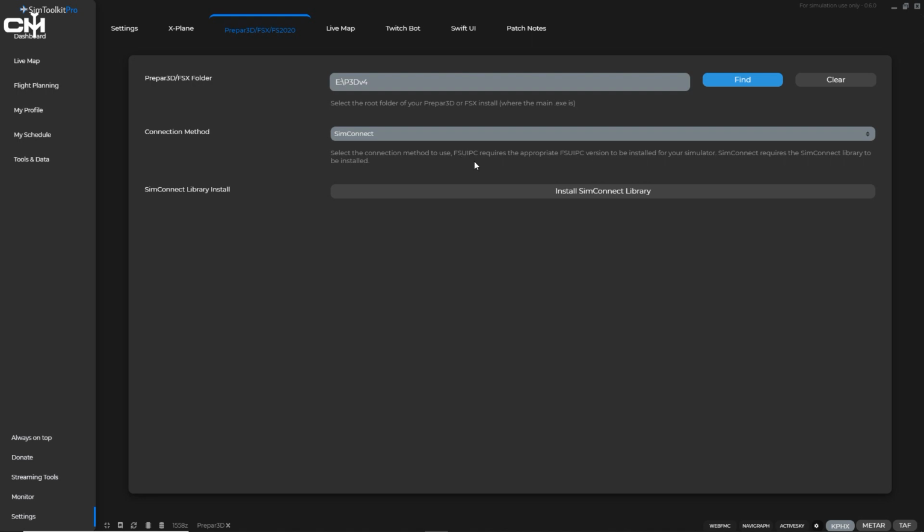I'm using SimConnect as the method right now. If you use that, make sure you click on Install SimConnect Library. You can also use FSUIPC. It was defaulted to SimConnect. It worked fine for me, and so I left it alone. All right, so it's up to you if you want to use one or the other.